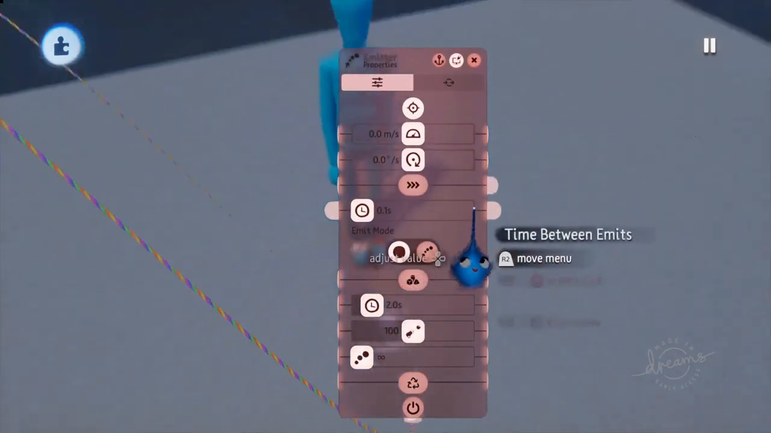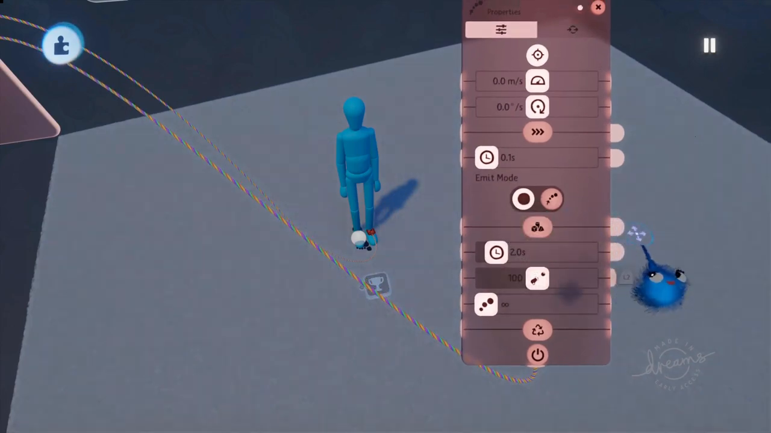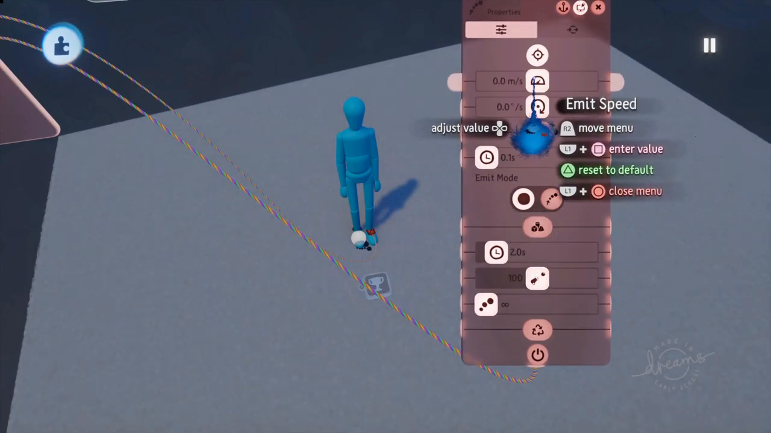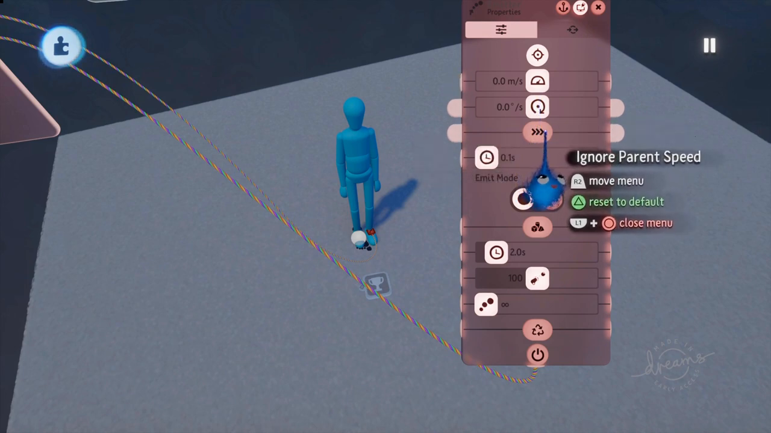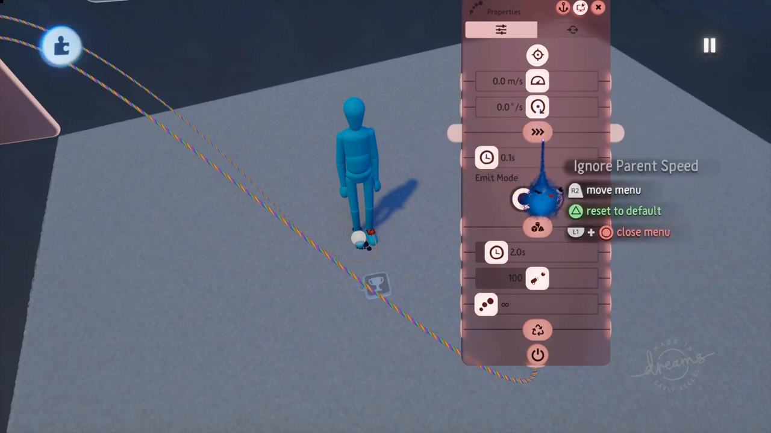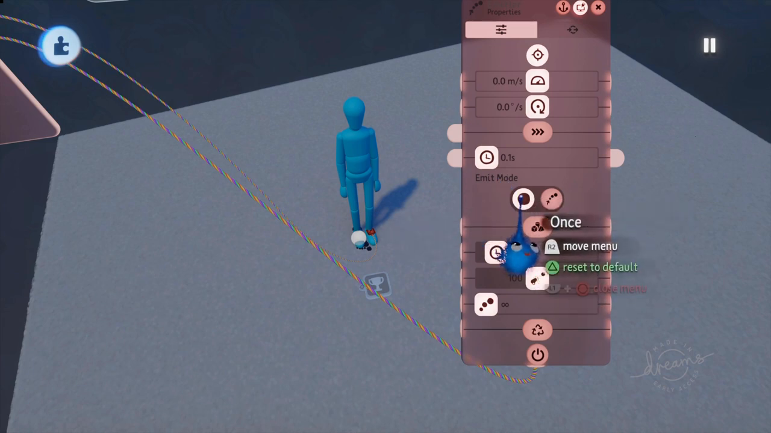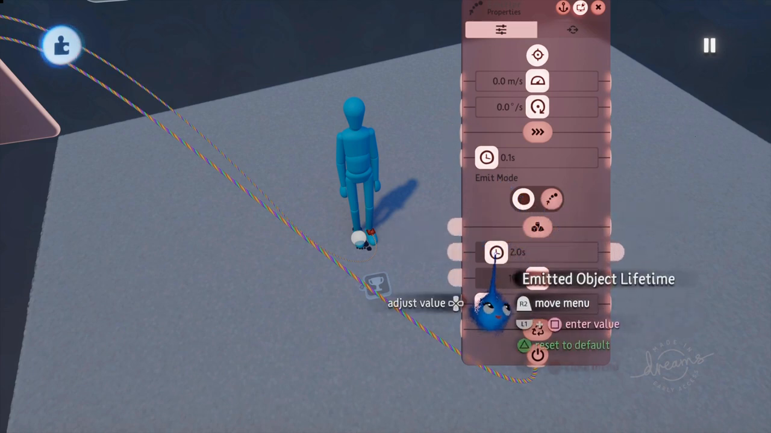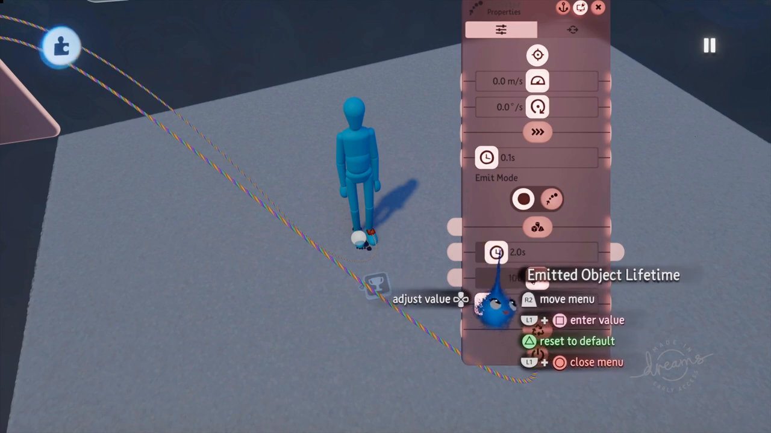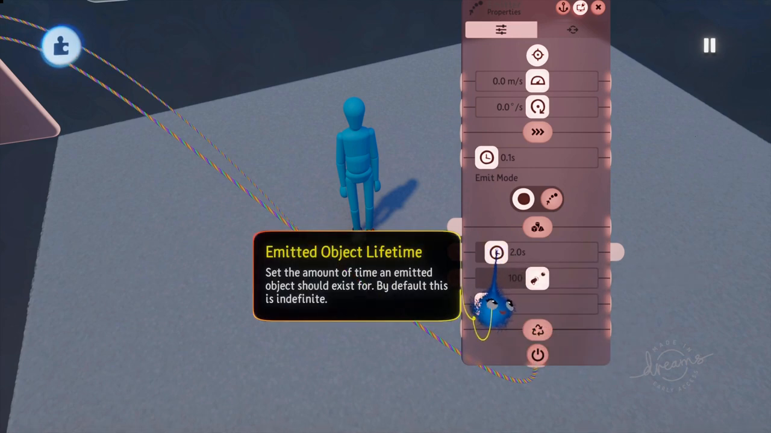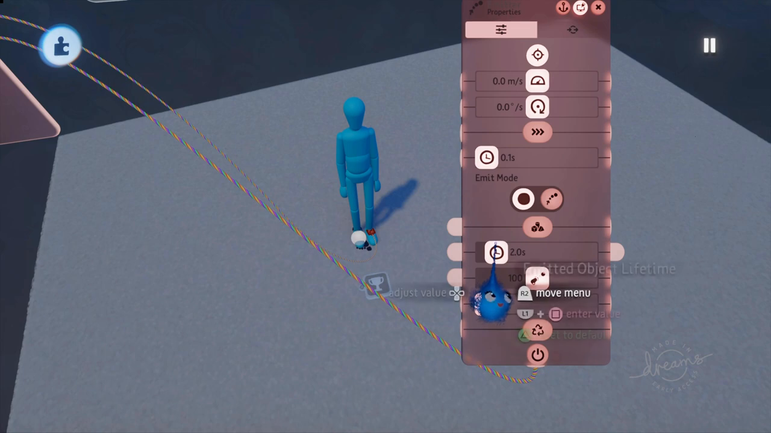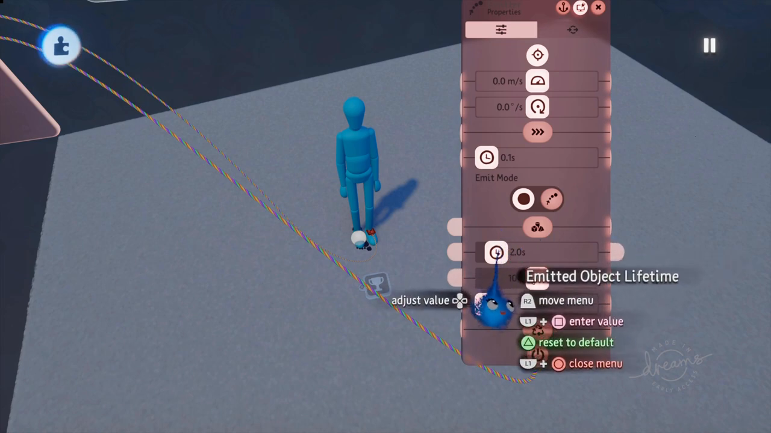If we look at the emitters, these are the settings you want. So I've got it set to emit speed of 0 and rotation speed of 0. I've left that alone. Ignore parent speed, I've left alone. 0.1 is the time between emits. Emitted object lifetime is how long you want that footprint to exist in your world. I recommend you don't have that infinity or a very high number, because it's just going to put lots and lots of paint sculpts into your level, and that can cause lag and all sorts of things and messages to come up, so I wouldn't have that too long.